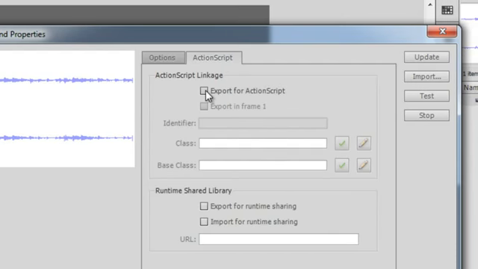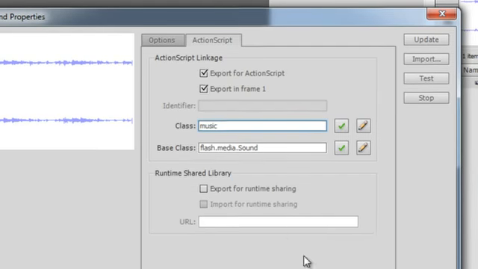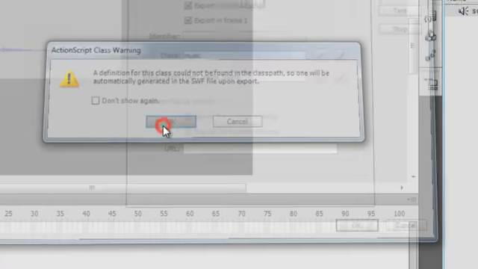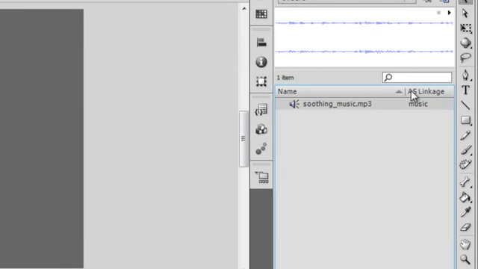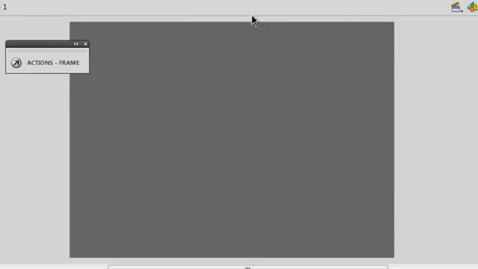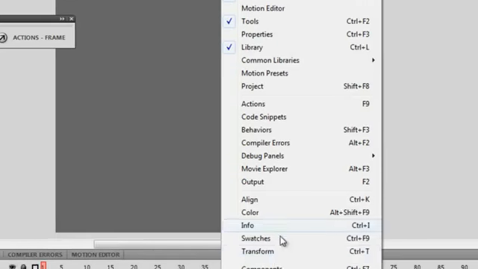Okay, then I need to check this on, and then I need to give a class name, so I can actually pull the sound using the class name, and I'm gonna call it music. Keeping things very simple, guys, and then okay, ignore the warning, say okay once again. Guys, now the AS linkage is complete, which means I can pull this sound through the action script and play it.